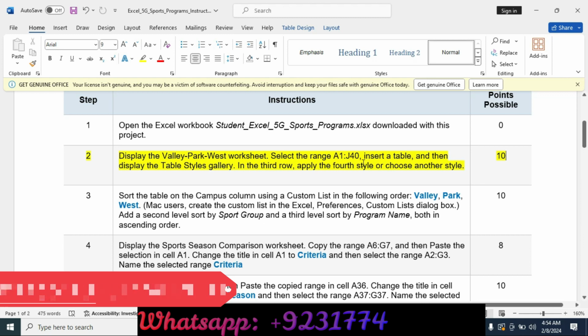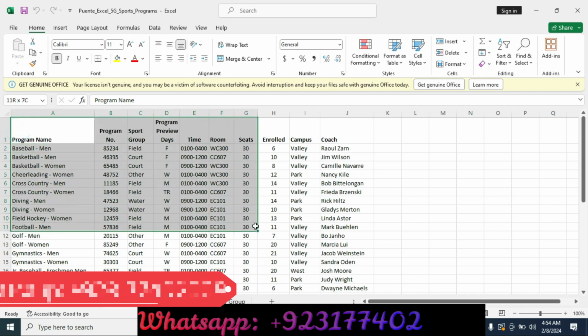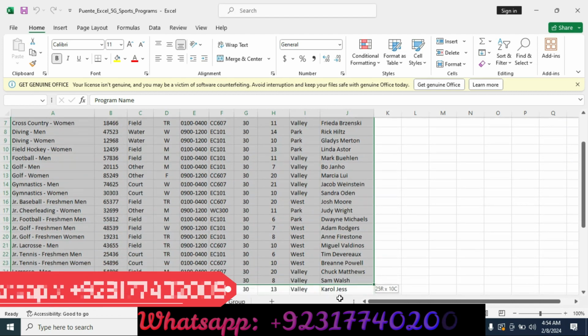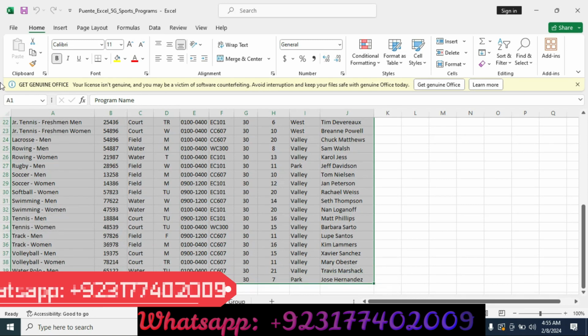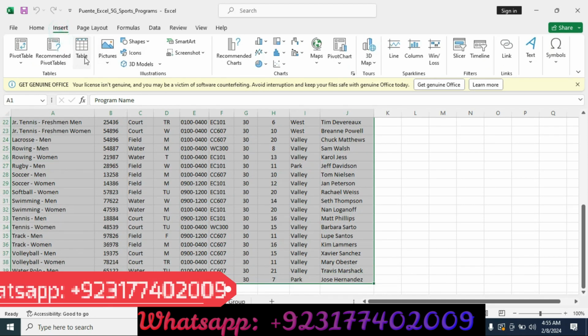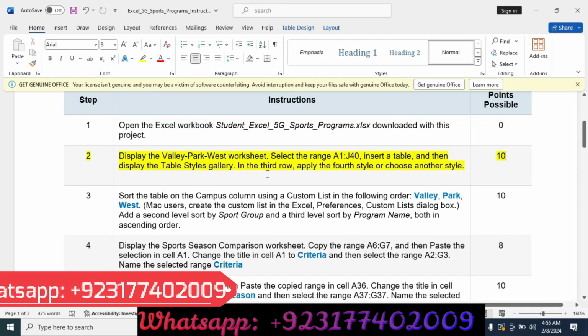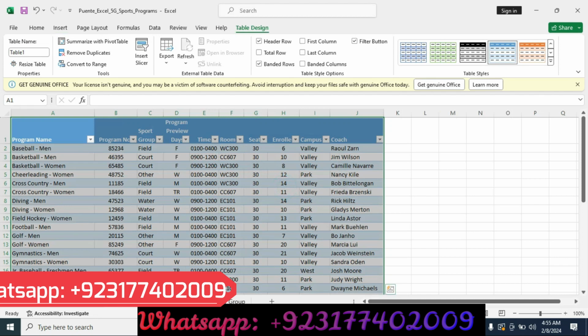Select the range A1 to J40. Insert a table. We need to select A1 to J40 and go to the Insert tab. Table with the header, here it's given. Insert a table, then display the table gallery. So we need to insert a table. And we inserted a table.